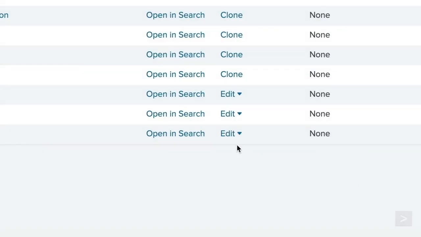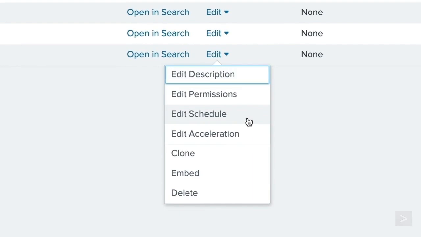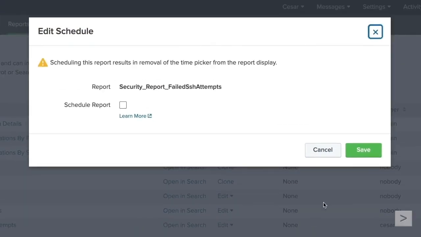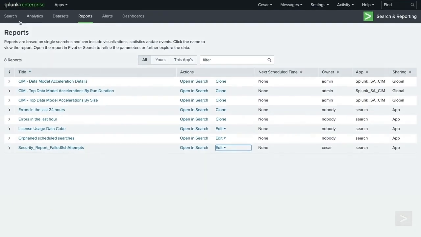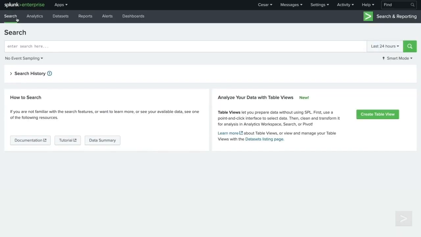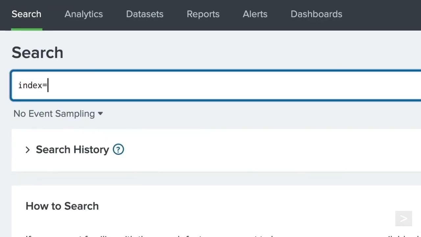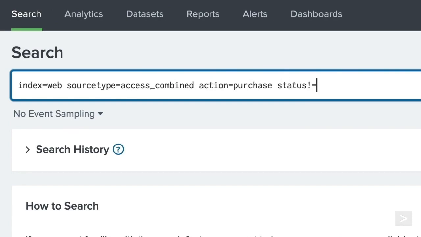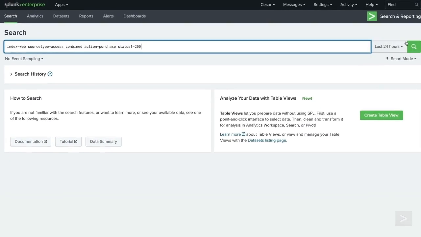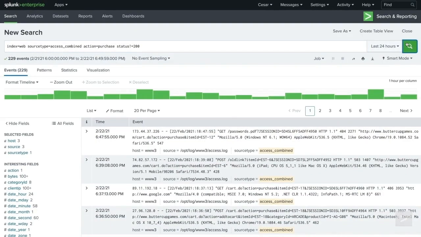We can schedule the report to run at timed intervals using the Edit Schedule link. Reports can also be created directly from the field sidebar using Quick Reports. We craft a search that returns events where a user tried to purchase an item but got an HTTP error instead. We would like a report showing the top products that the failure happens with.